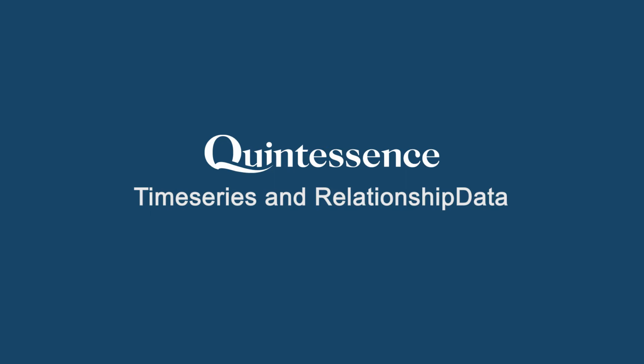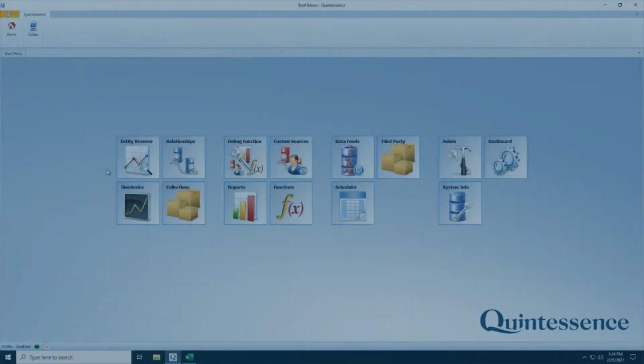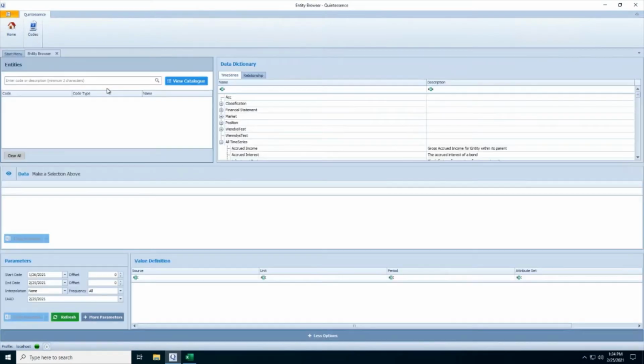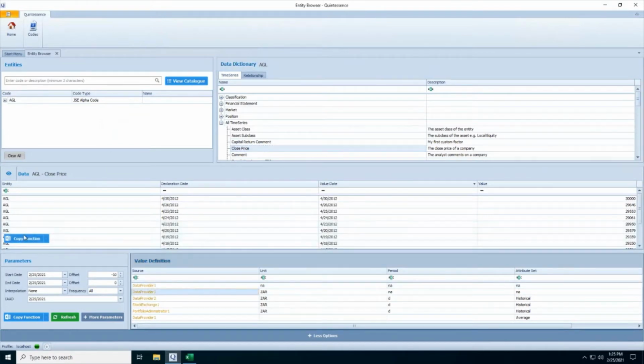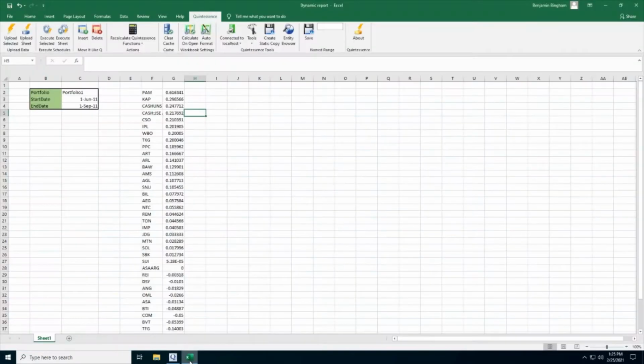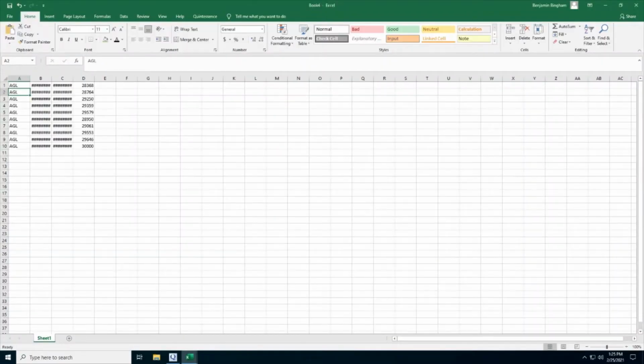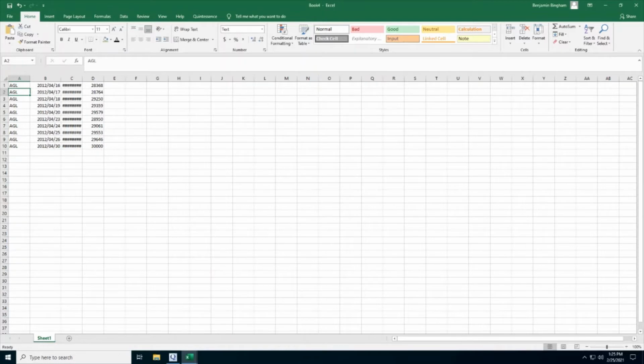Today we're going to be looking at time series and relationships, and specifically the functions that we use to surface this data. To start, I'm going to go to the entity browser, look for an entity, find its close price, and copy the function for that close price. We're going to go to Excel, I'm going to create a new sheet, and I'm going to paste in that particular function and get some data back.